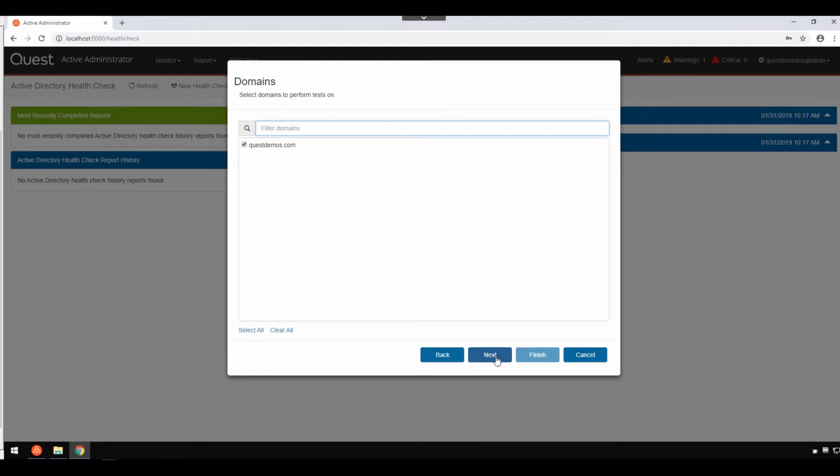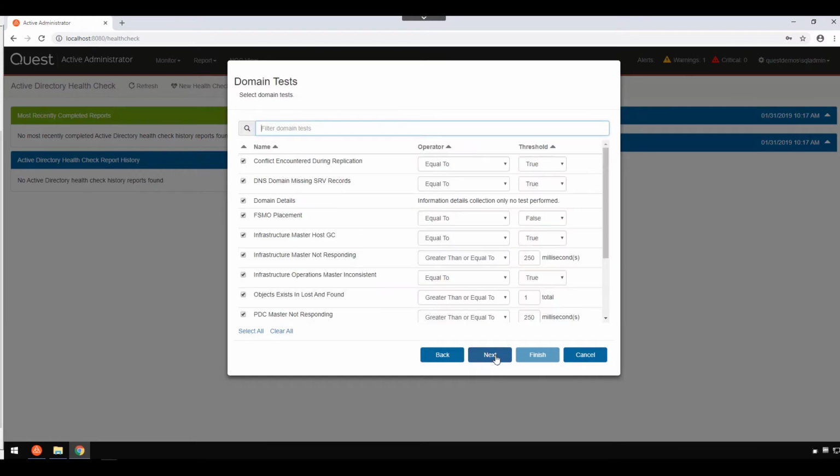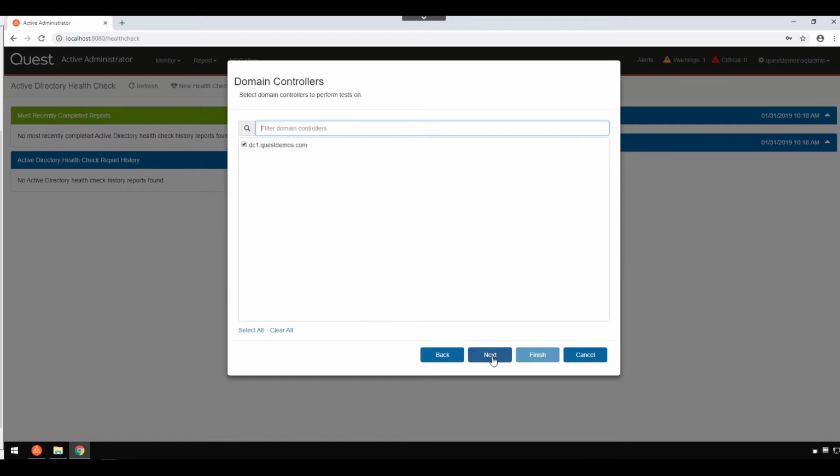This screen allows you to select which domains you want to run tests on. As you can see, I only have one. If you have multiple, you can filter at the top. Next is the domain tests. There's a larger list of domain tests that can be run, and it has the same type of operators and thresholds you can set. I only have one DC, so I'm going to run it against that. If you had multiple, you could filter, as before.